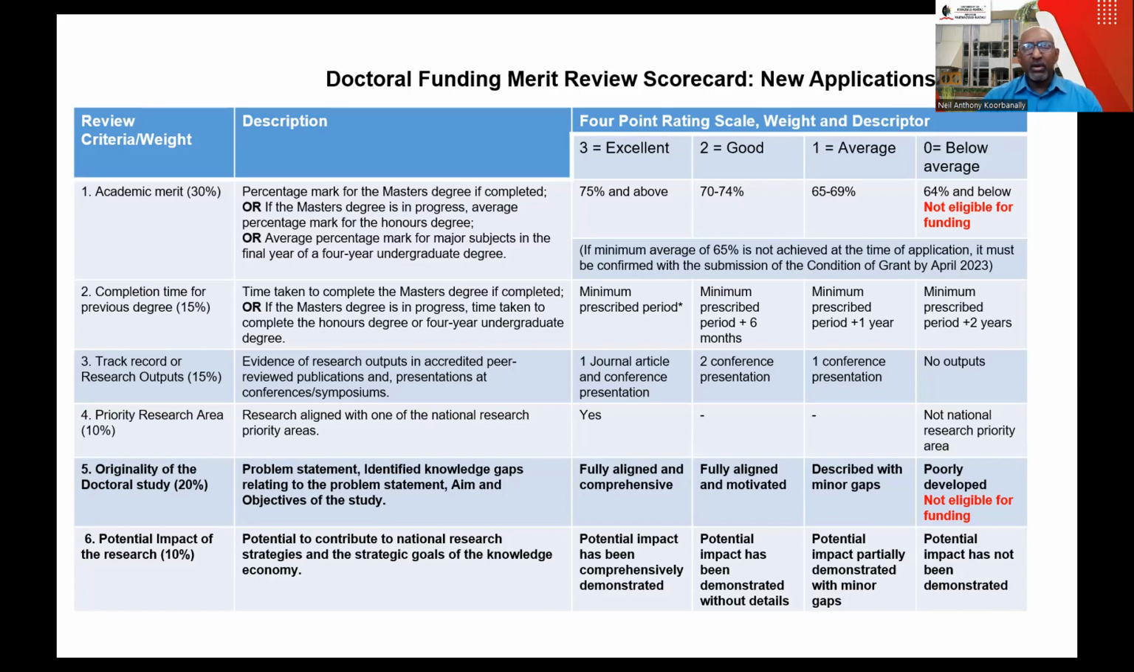Now, we don't expect honors students to write publications. We don't expect honors students to attend seminar sessions, conferences, symposia, etc. But we do expect master's students to at least attend or be active in some sort of research activity. And that's why we include something called the track record or research outputs.